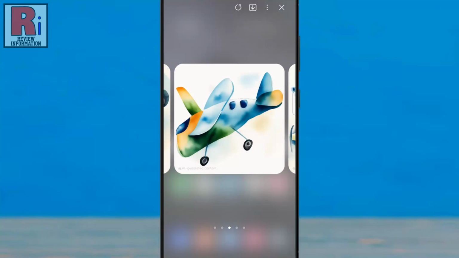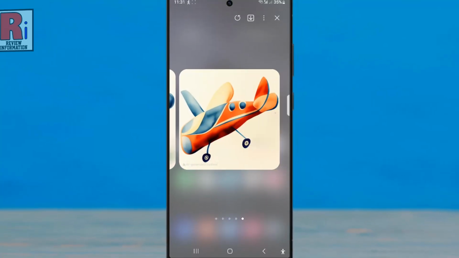So that's how you can use the Drawing Assist feature on the Samsung S24 Ultra.